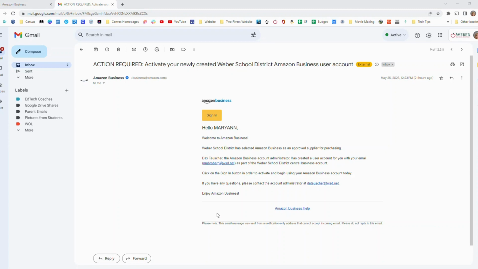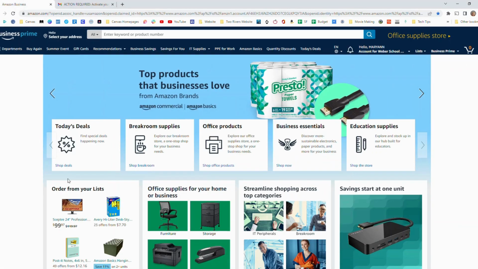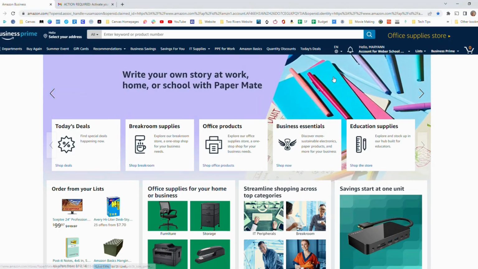Hi guys, this is a tutorial on using the new Amazon business accounts that we all have. So you should have gotten an email that says action required to activate your newly created Weber School District Amazon business account. So sign in, it was super easy. It's just gonna do it with your Google and then bookmark that page. And this is your Amazon business account.